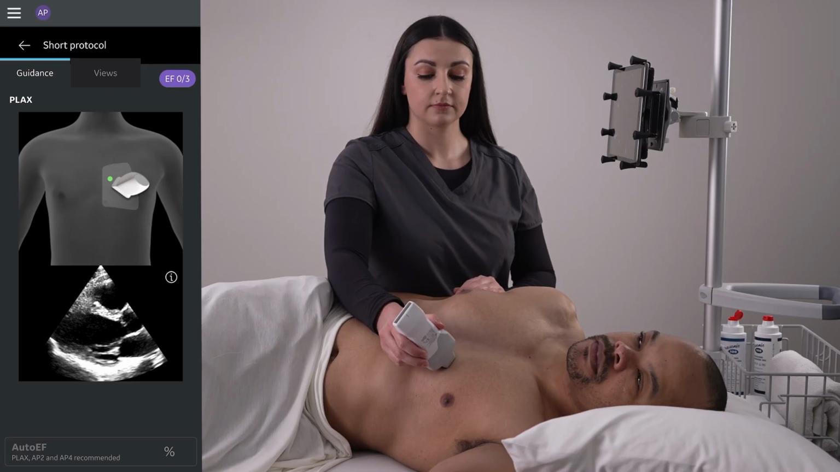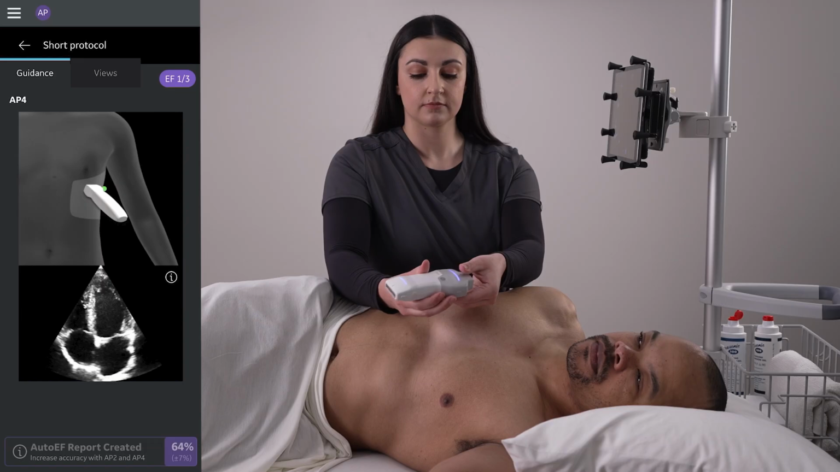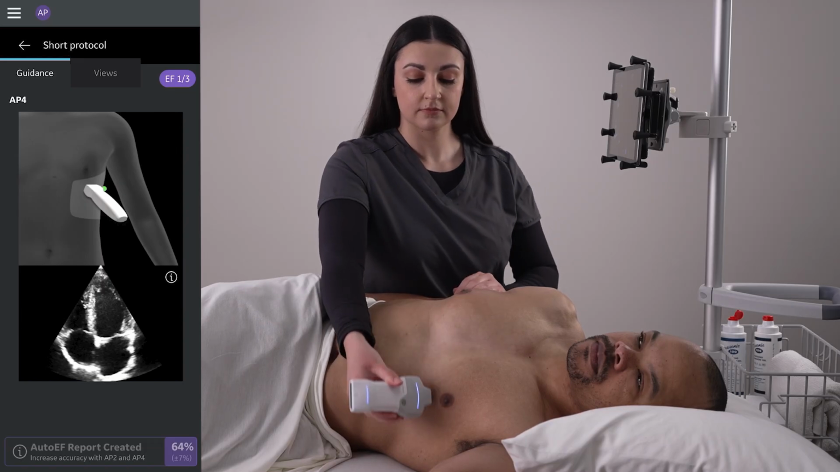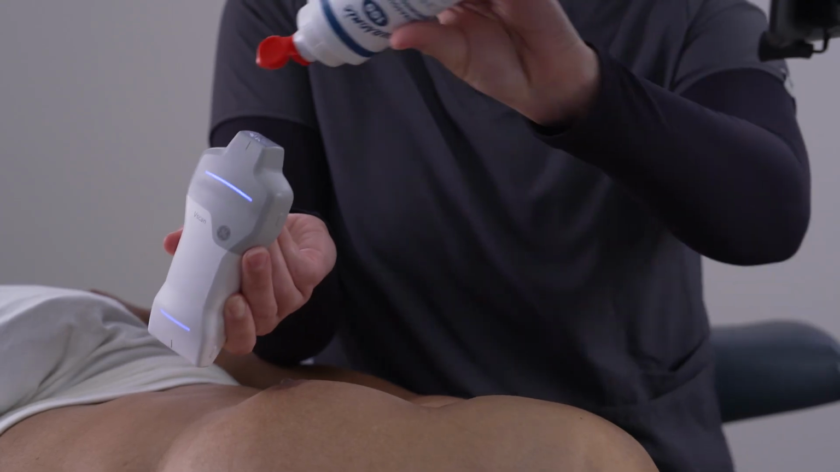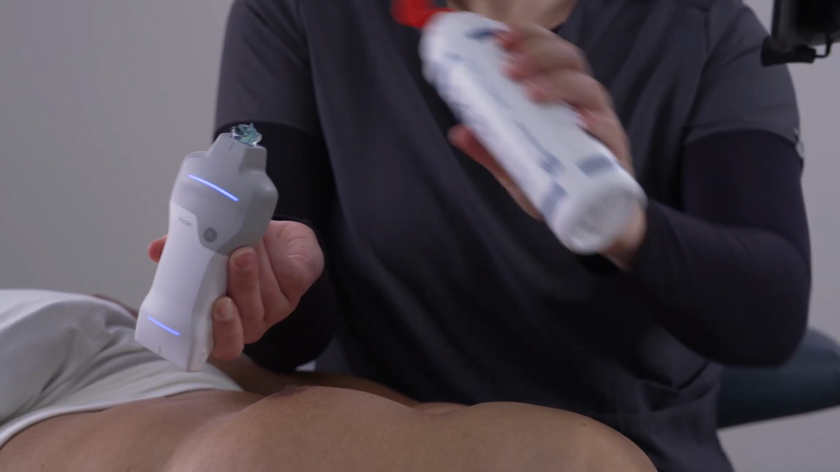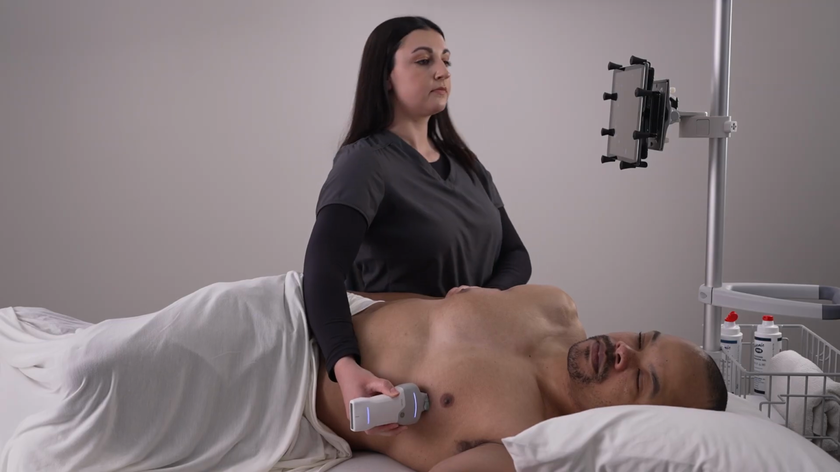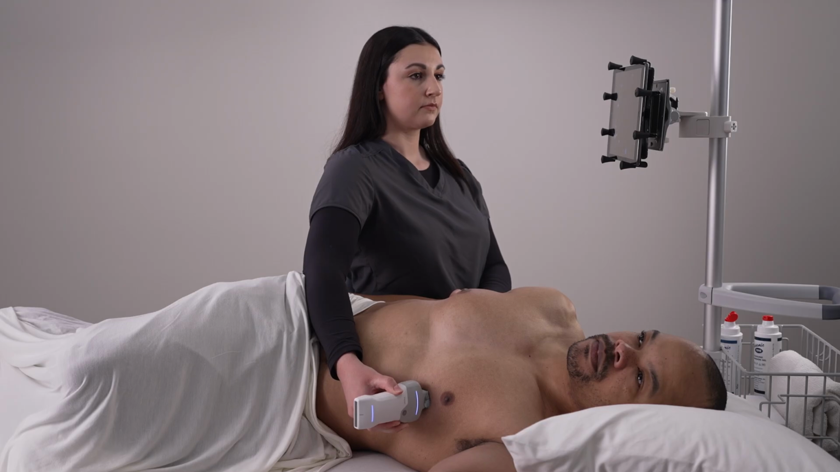There are 3 locations, known as acoustic windows, used to image the heart. They are called the parasternal, apical, and subcostal windows. To remove any outside air, we apply ultrasound gel to the face of the probe and apply adequate pressure when scanning.